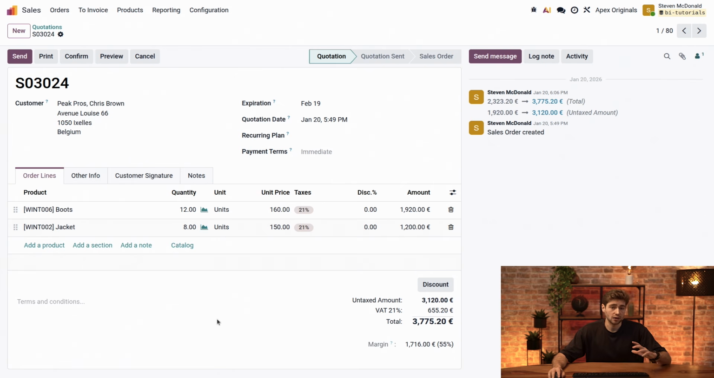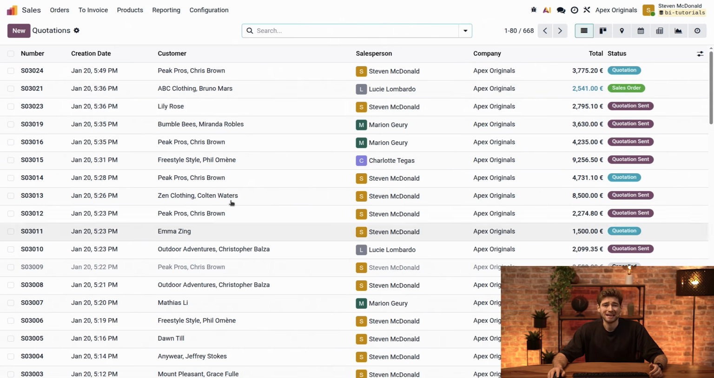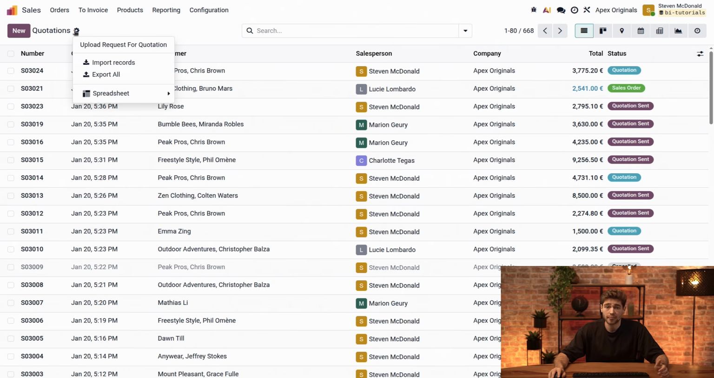Let's go back to the list of all our quotations and sales orders by clicking Quotations in the breadcrumbs. If we want to analyze the data further, we can insert this list view into an Odoo spreadsheet by clicking the cog icon, then Spreadsheet, then Insert List in Spreadsheet. We'll cover this in more detail in another tutorial.